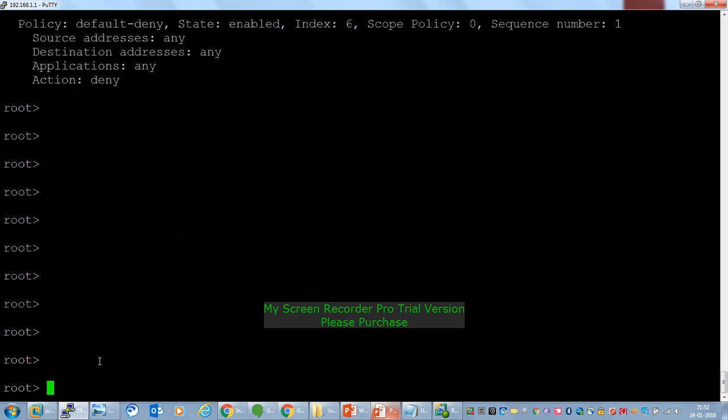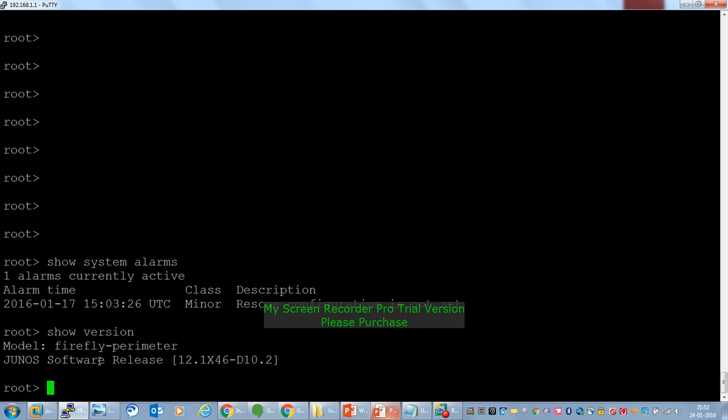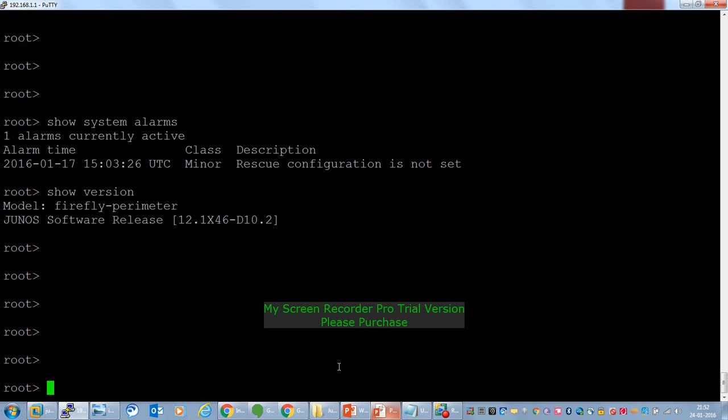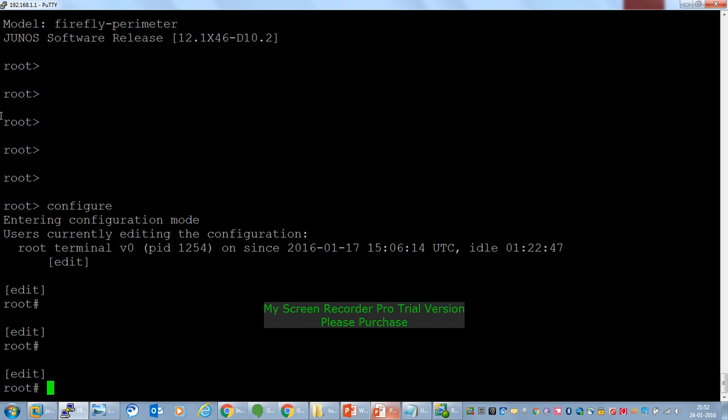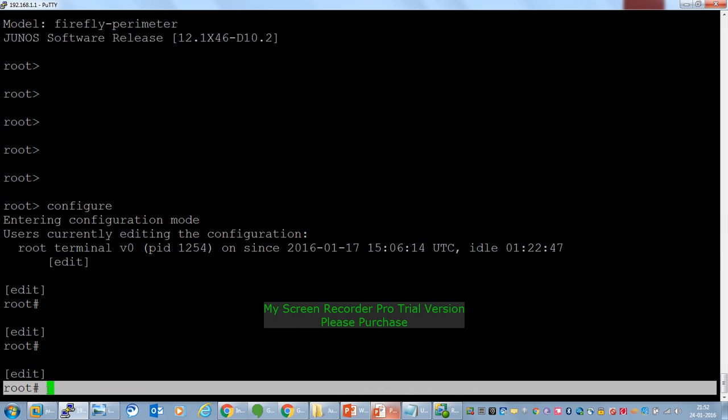Then if you want to see any alarm, there is the show system alarms command. If you want to see the hardware or software version, you can use show version, software release 12.1X46. Then if you want to move into configuration mode, you have to type configure, then enter. Now you have entered the configuration mode, and the sign of configuration mode is the hash.